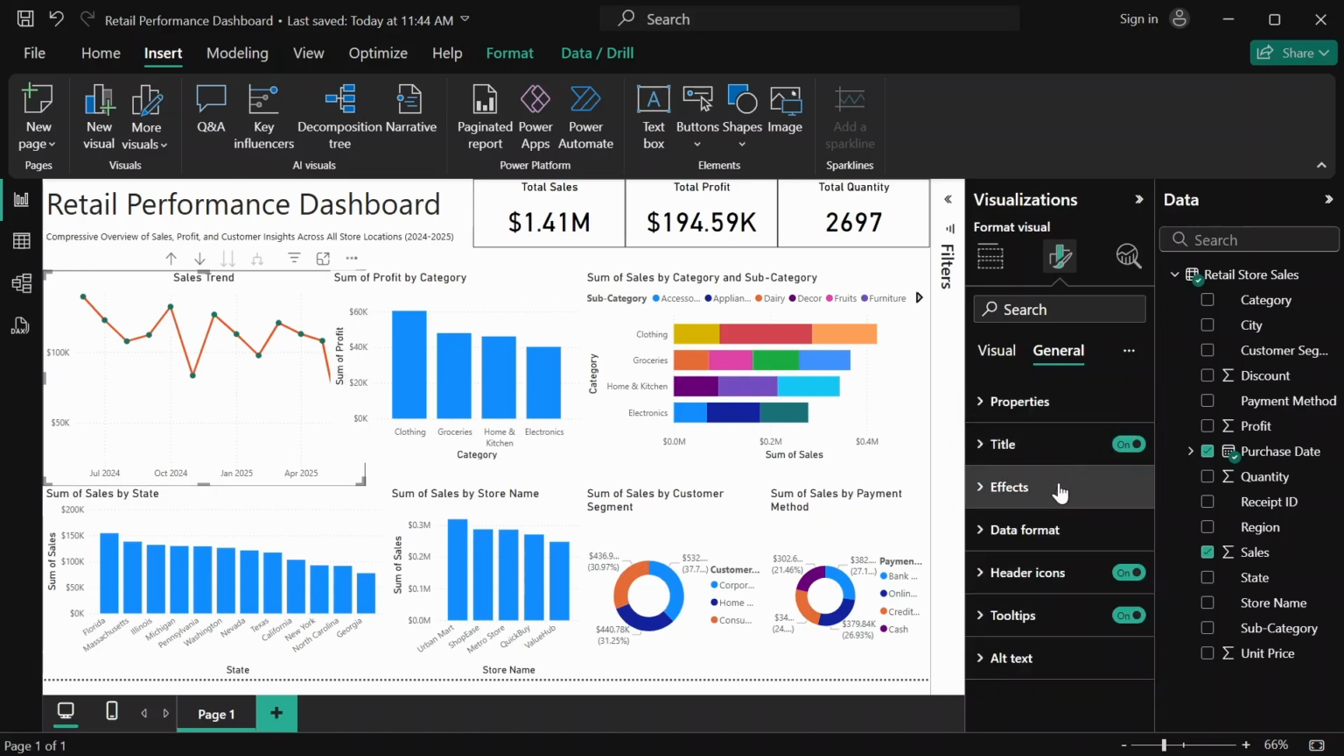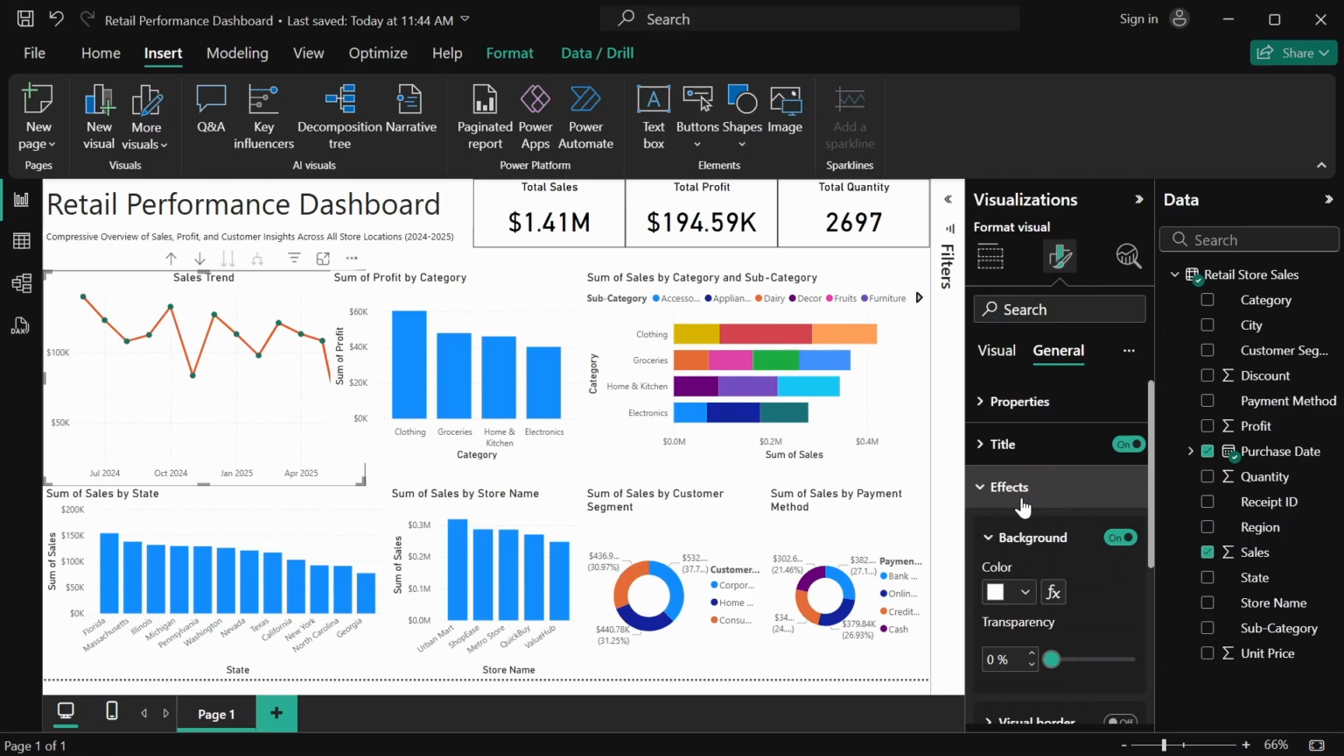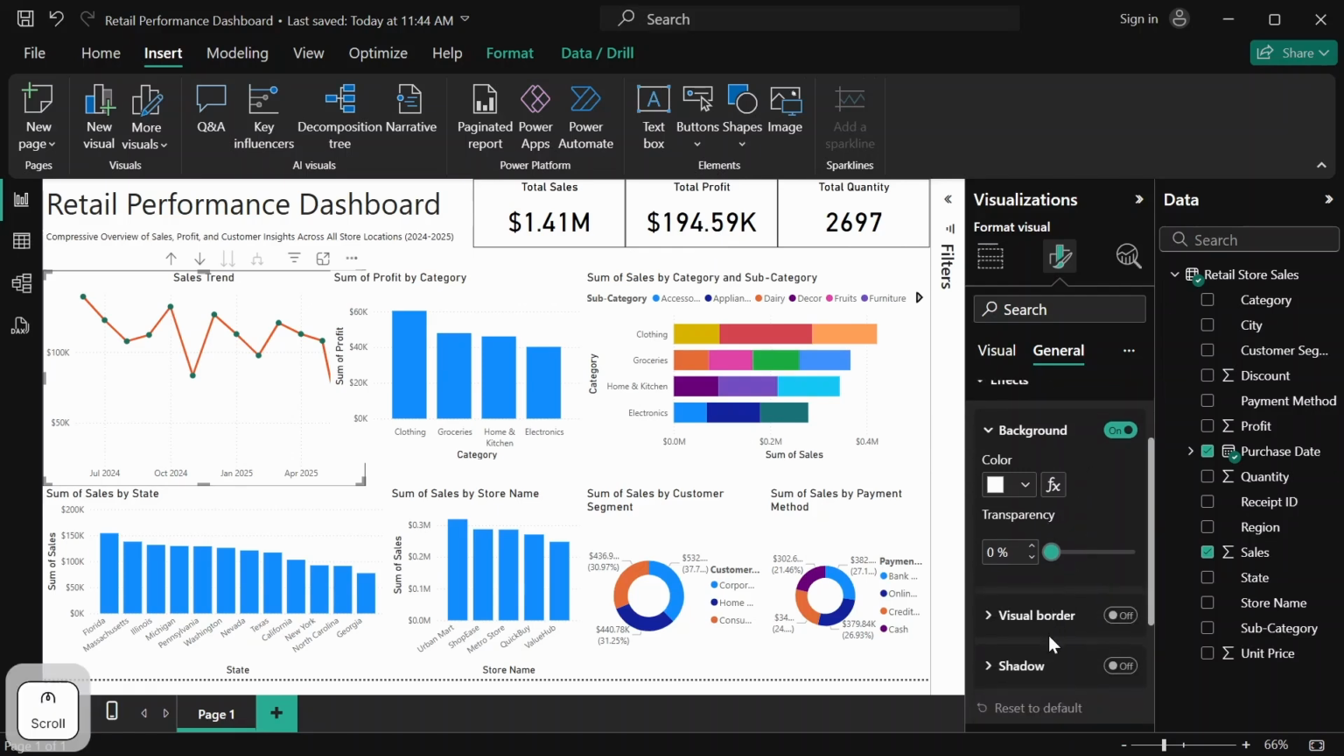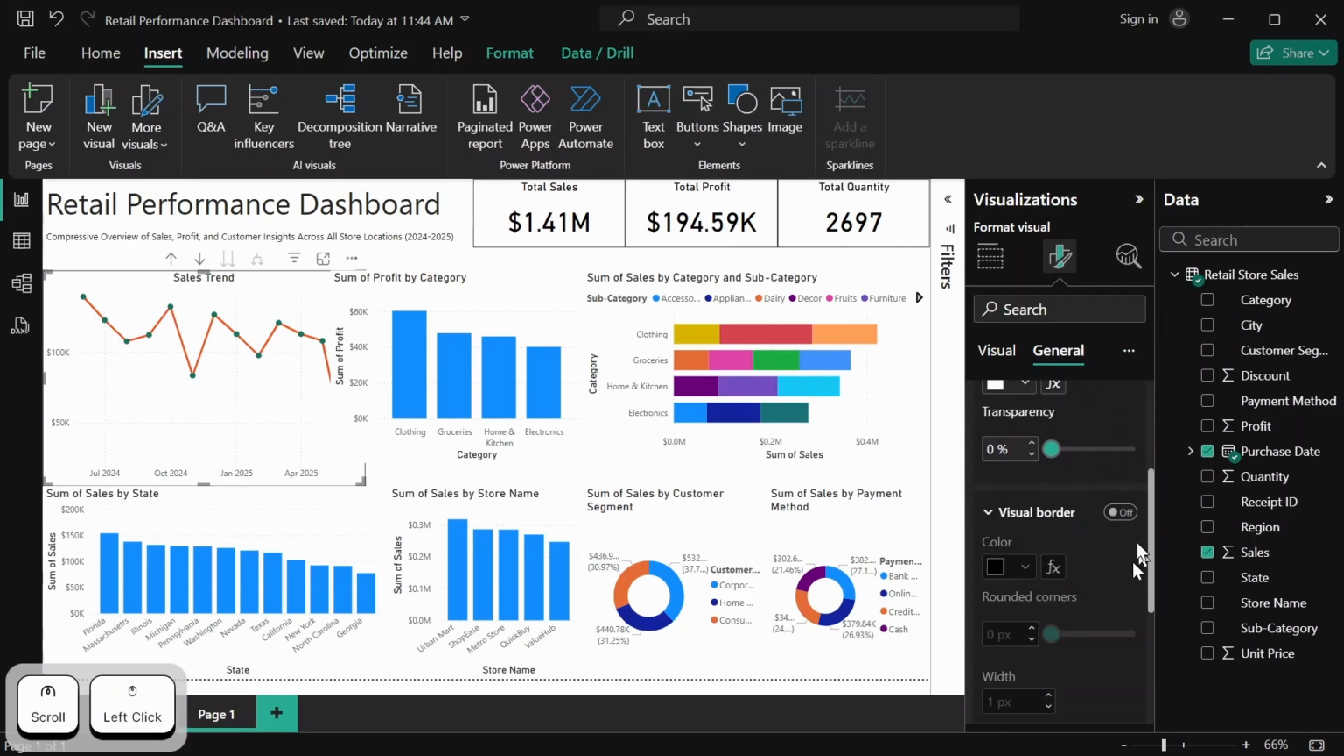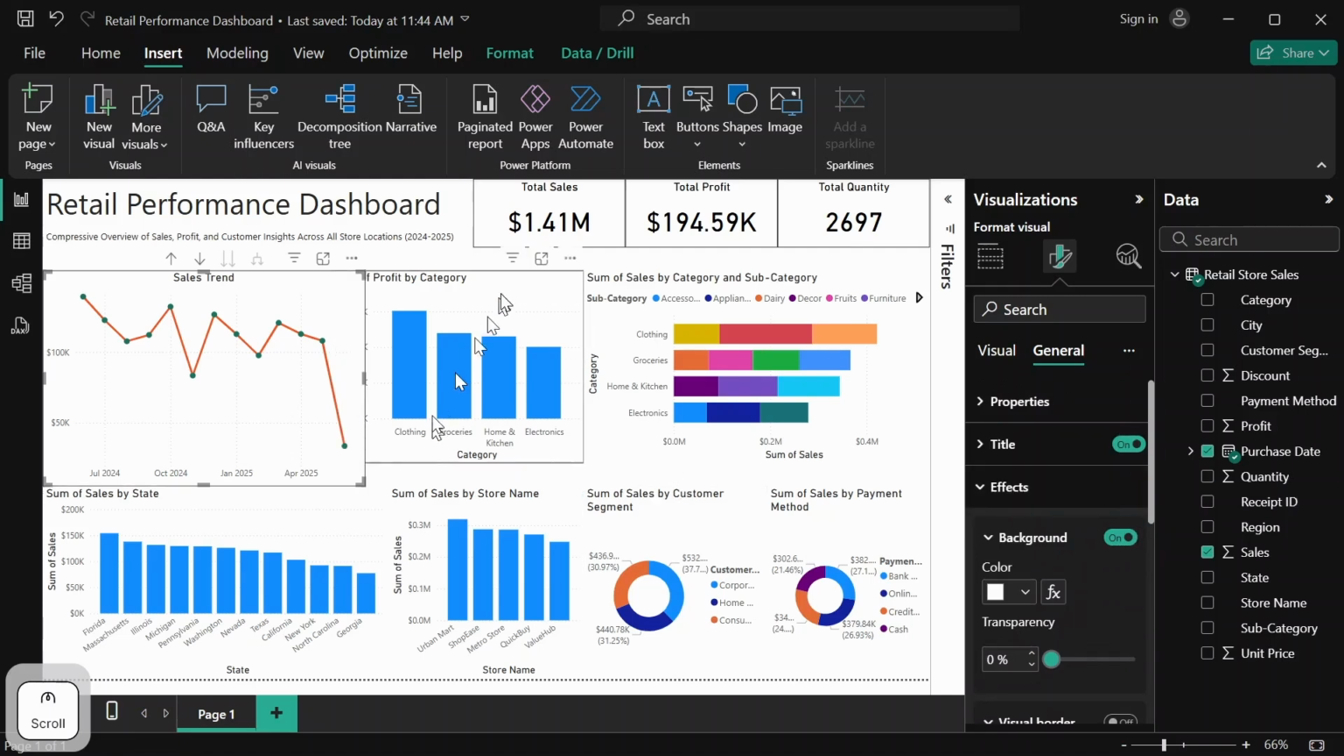And finally, this is going to be temporary, but just like we did with the cards, I just want to know where everything is, so that I won't have charts overlapping each other. So I'm just going to turn on the visual border. We're not going to change anything, and we are done with the sales trend chart.